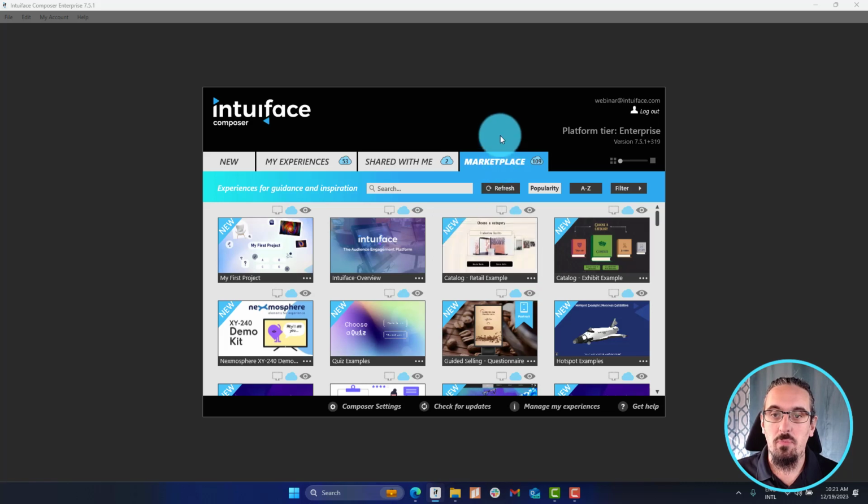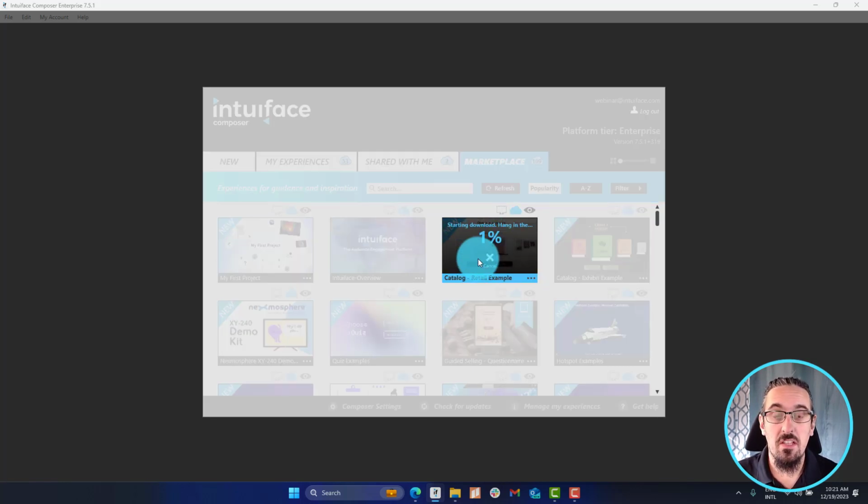So let's move into Composer. Look into the Marketplace tab. We have the Catalog Retail example here and the Exhibit example. I'm going to go with the Retail one and just download this. And we will use this as a basis to create our own experience, which will happen to be the Exhibit one.